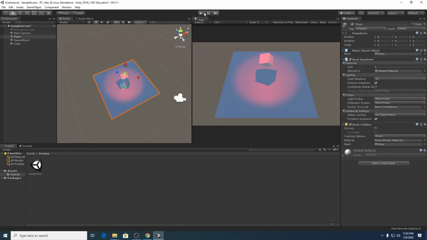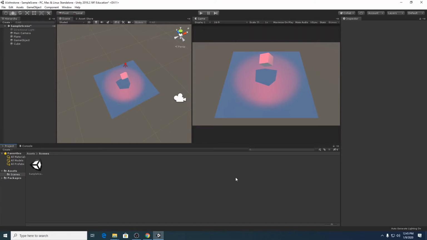Okie dokie, so we have created some basic stuff. We've covered how components work. Let's talk quickly about the project window down here before we dive into scripting. So the project window contains your assets as well as these packages. Don't worry about packages for now. That's stuff that you can use and implement as you go, but you don't need to know about it just yet.